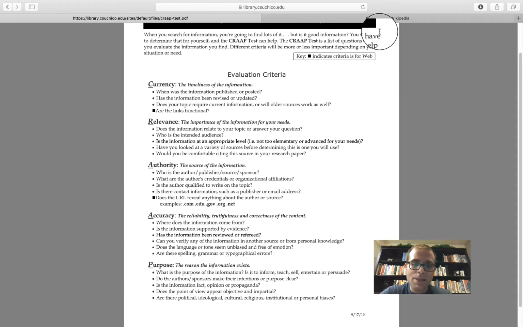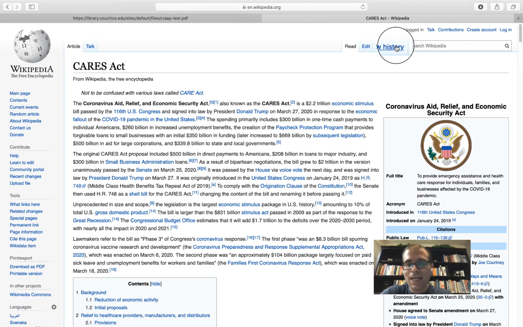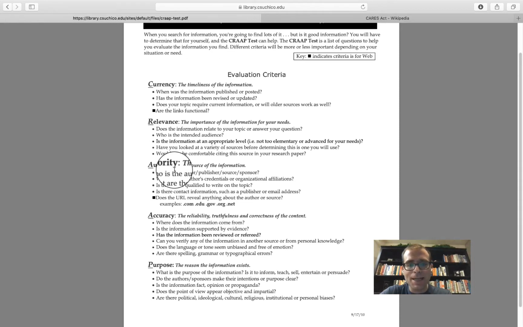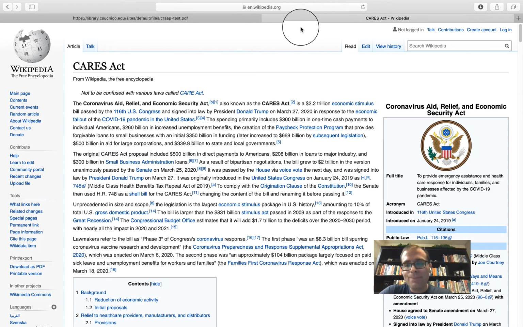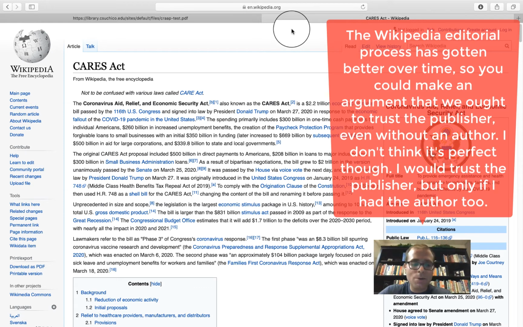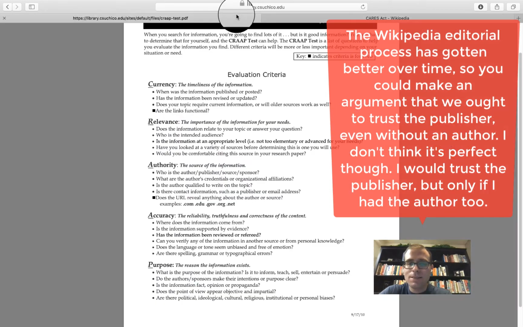For relevancy, the importance of the information to your needs, that's going to score pretty high. This is good information. We'll give it a 10. For authority, who is the author, publisher, source, sponsor? There is no author. I mean, somebody wrote this, but we don't have access to that information. So that's a 0.